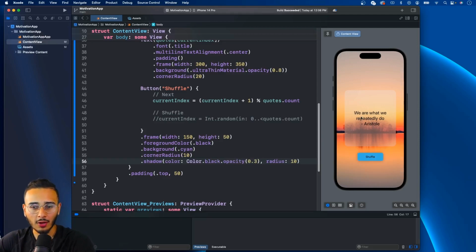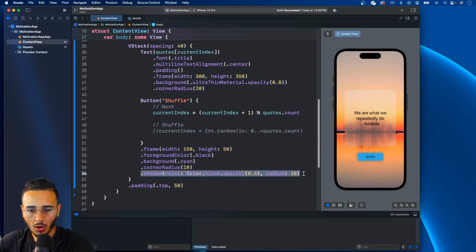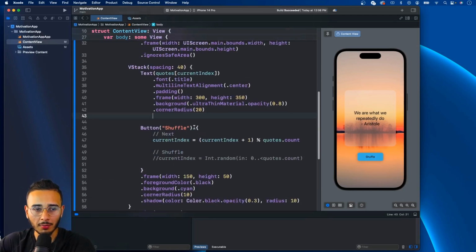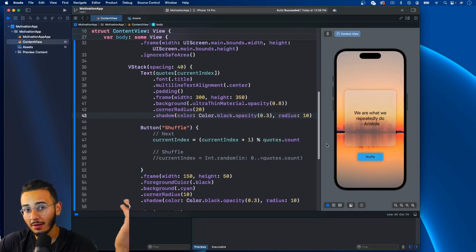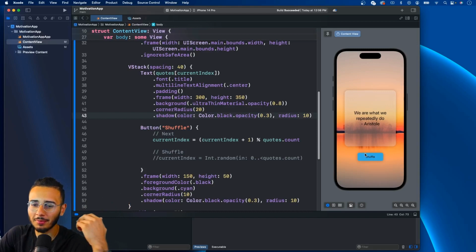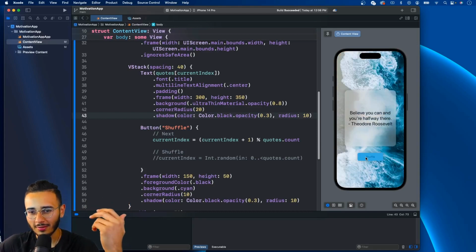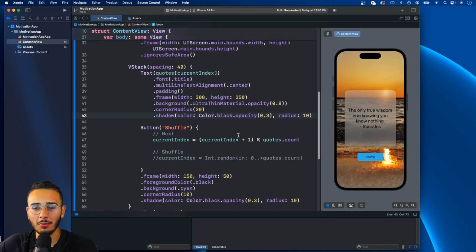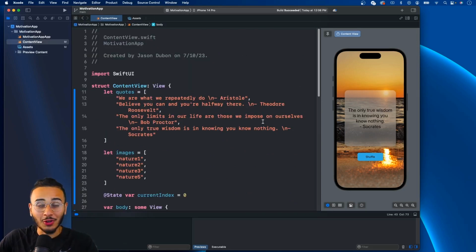And now we're going to add a shadow here to our quote. So we can copy this. So now we're going to go to the bottom of this text, and we just copy the shadow. And boom, we get that. And I think it looks nicer, at least in my opinion. You guys can remove the shadow or not. I think it lifts it up a little bit, makes it look better. All right, so our app is done.